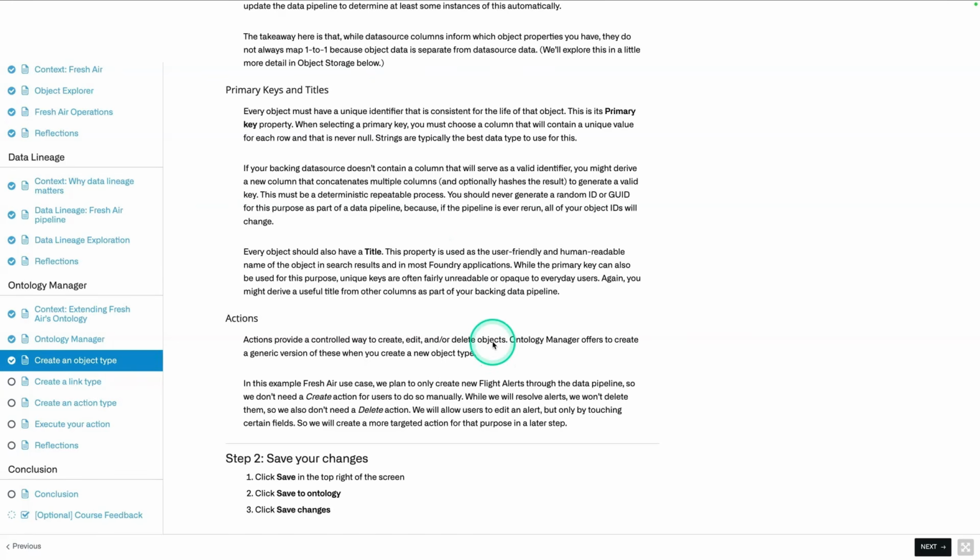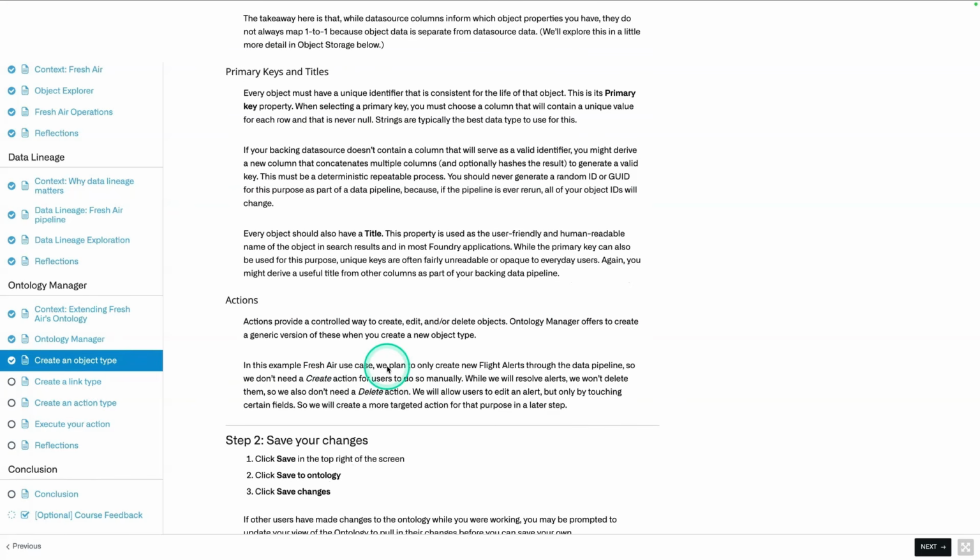Now, actions is something that we're going to build, but that we haven't done yet. Actions give us a controlled way to create, edit, or delete objects. In any sort of organization, there are always processes and operations, and actions give us a way to codify those operations into user edits that modify our ontology. In this specific case, our flight alerts are only coming through the pipeline, but we will be creating an edit action to resolve alerts, but not a delete alerts action.